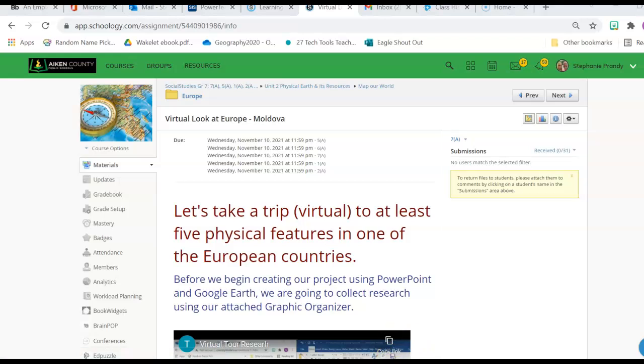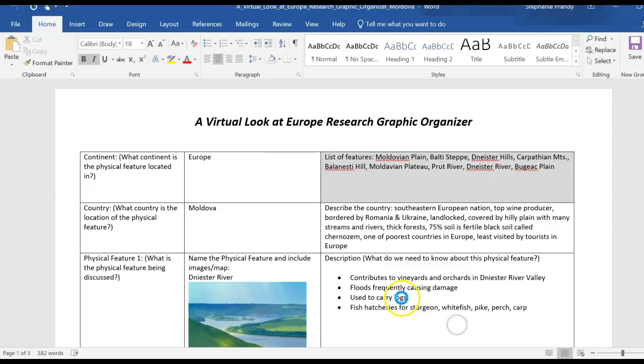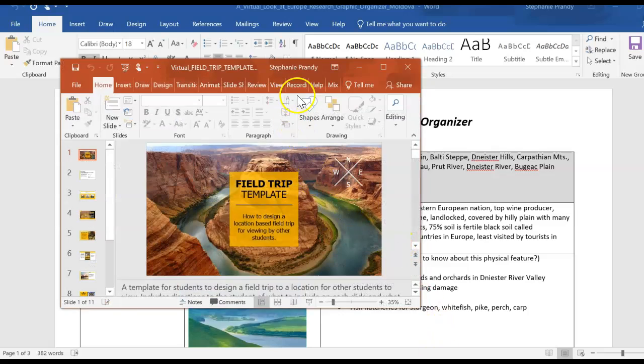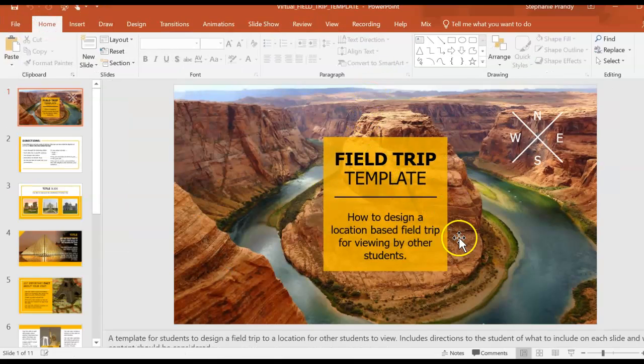So today, you are going to go to your 2 files that we already saved into our documents. You are looking for the Word document that is a virtual look at Moldova and the virtual field trip template. We are not spending quality time or wasting any time to get this accomplished. So make sure you have these documents open and you are following along with my instructions.